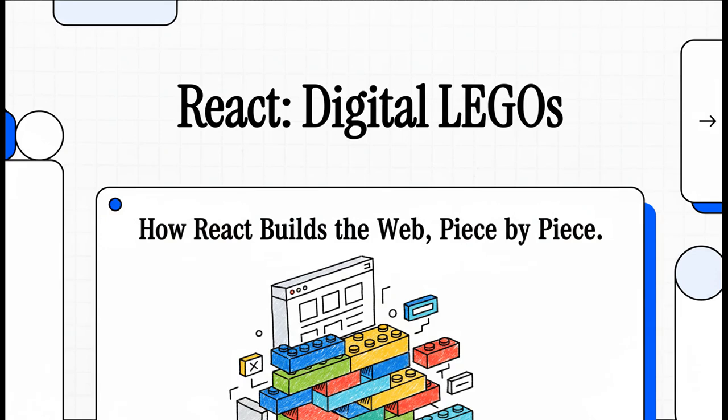So, have you ever been on a website like Facebook or Netflix and just wondered, how does this feel so fast and so alive? Well, a huge part of that magic is a tool called React. Today, we're going to pull back the curtain and explain how React helps build the modern web, basically piece by piece. But, to really get the solution, we first have to understand the problem. Why are modern websites so ridiculously hard to build sometimes?